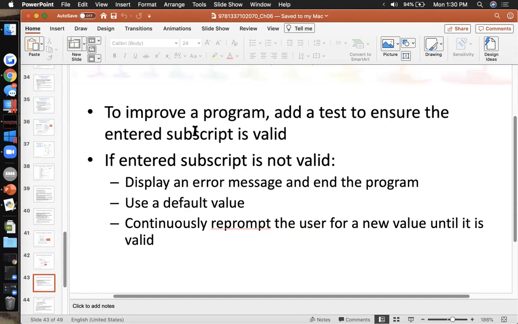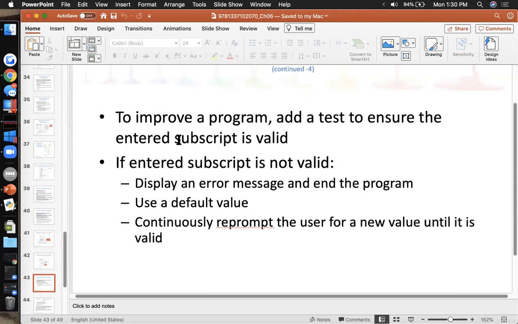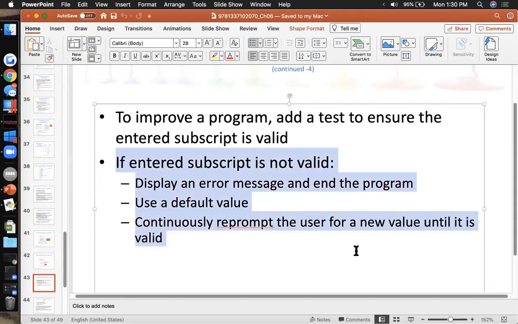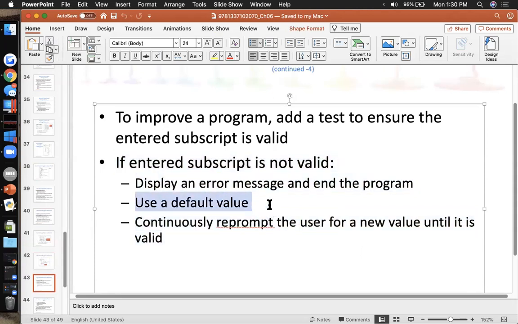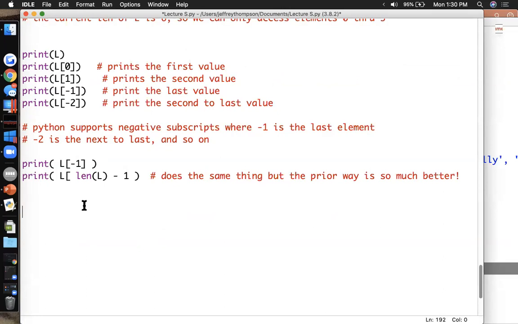So to improve a program, test to make sure that the entered subscript is valid. Like if we listed our values and we asked the user which one they wanted to delete, then we would want to give an error message or use a default value, and that sounds dumb, right? Or reprompt the user for a new value until it is valid. And so I'm going to about wrap it up here, but let's give an example of that.